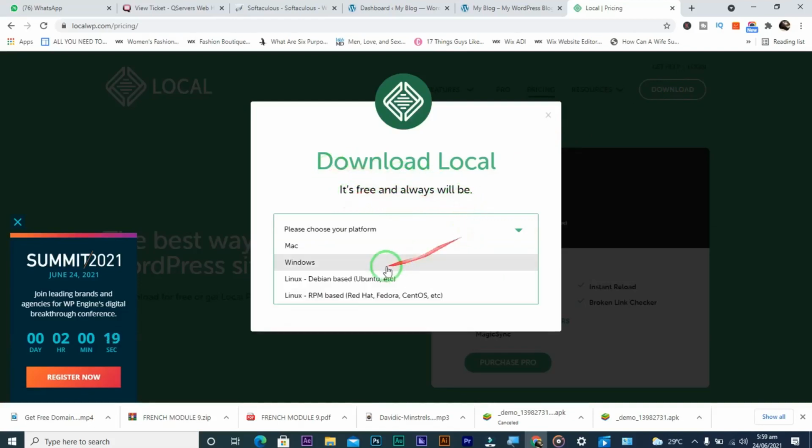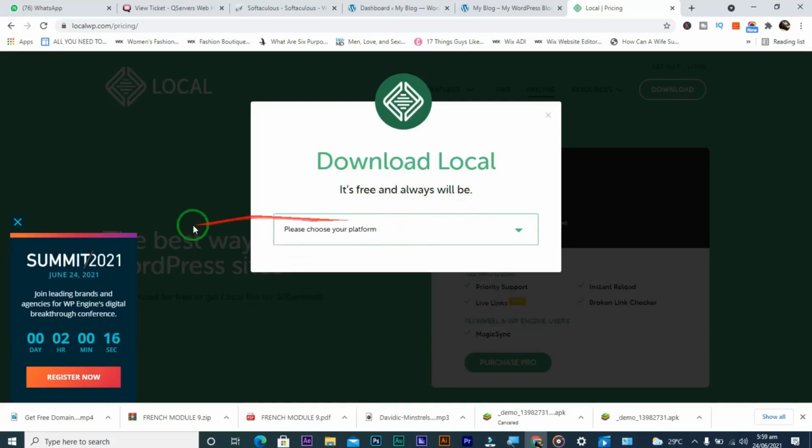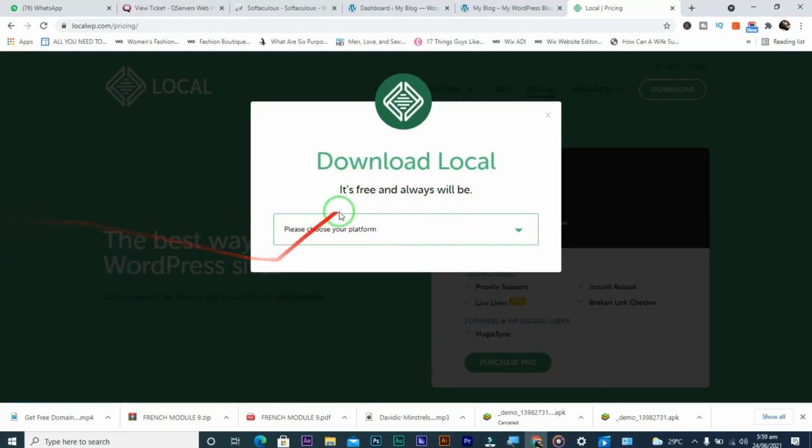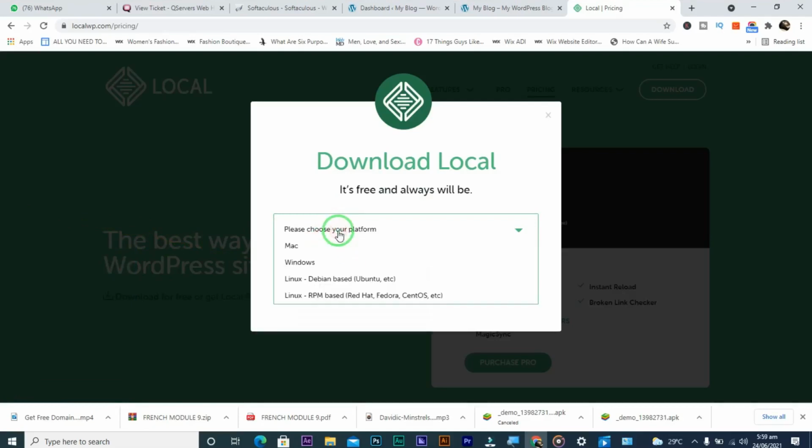Okay, please choose a platform. The platform is the make of your PC. Mac is for Apple. Windows, for example, we have Hewlett Packard, which is HP, we have Dell and the likes. We have Linux, Debian, Ubuntu, etc. I know quite a lot of us have not heard of this. Seriously, I've not heard of this. Red Hat, Fedora, CentOS. So let's just go for what we know.